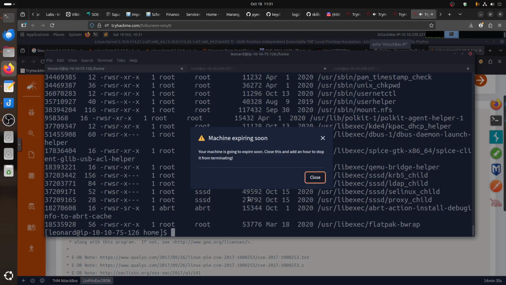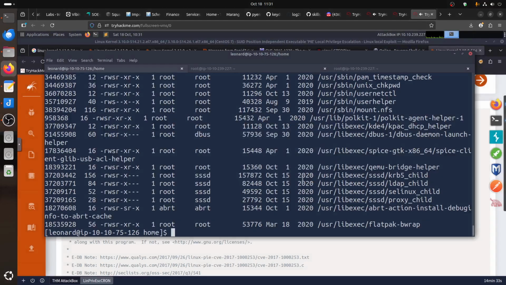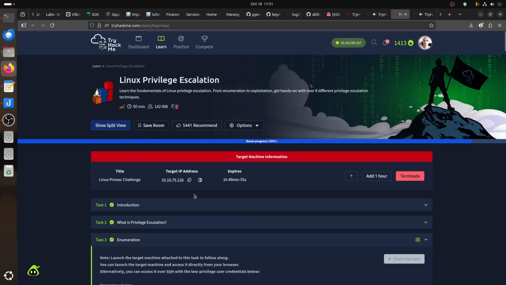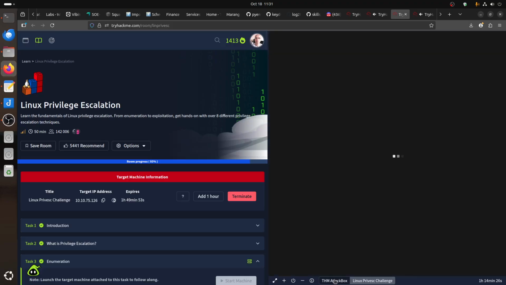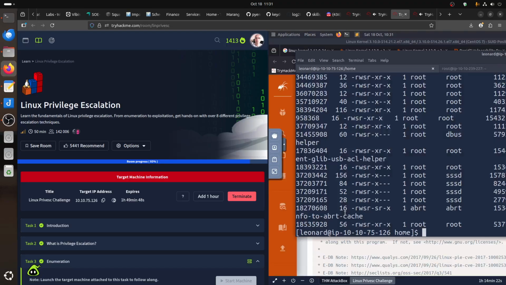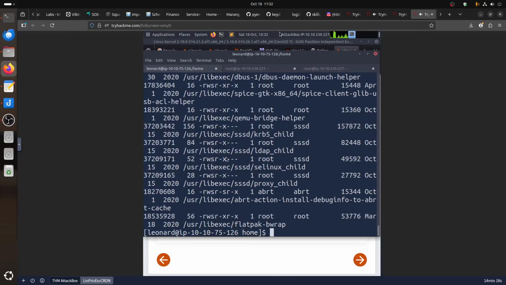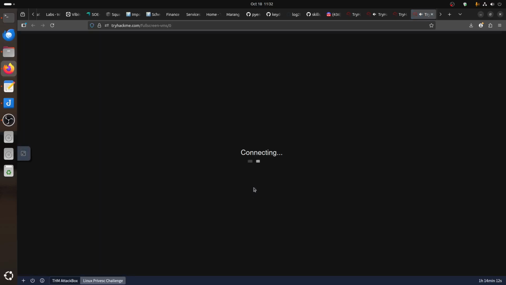Why did it say my machine is expiring soon? Show split screen. It says 1 hour 14 minutes. So why is it complaining? Okay, let's go back here. Sorry guys, let me think.